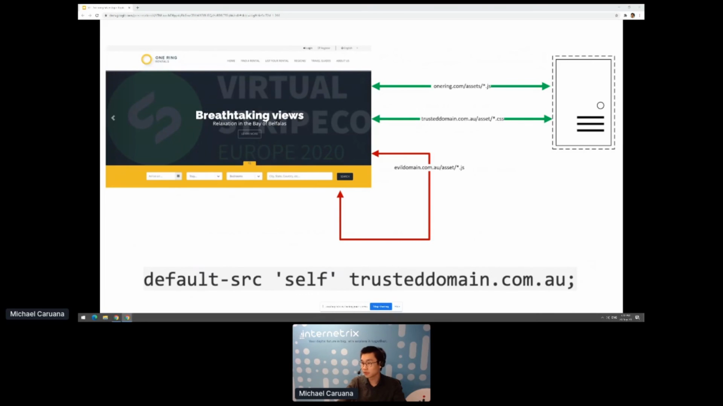Yeah, so just to give an example, if we had this particular content security policy implemented on that One Ring website, when we try and load some JavaScript from One Ring, it will basically allow it because you've whitelisted it. If you try to load it from this trusted domain, some CSS, it would also allow it because you've whitelisted it. But then if you try and load something else from another domain that you haven't put into your content security policy, it'll basically block it and not let it load on the page.